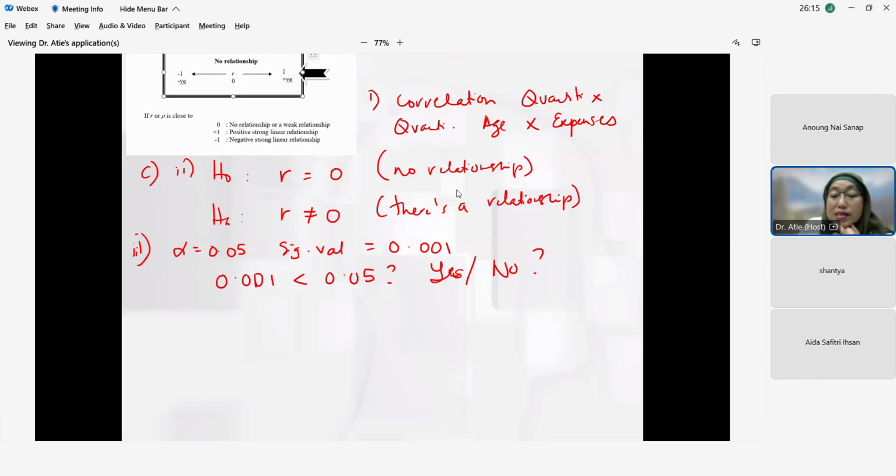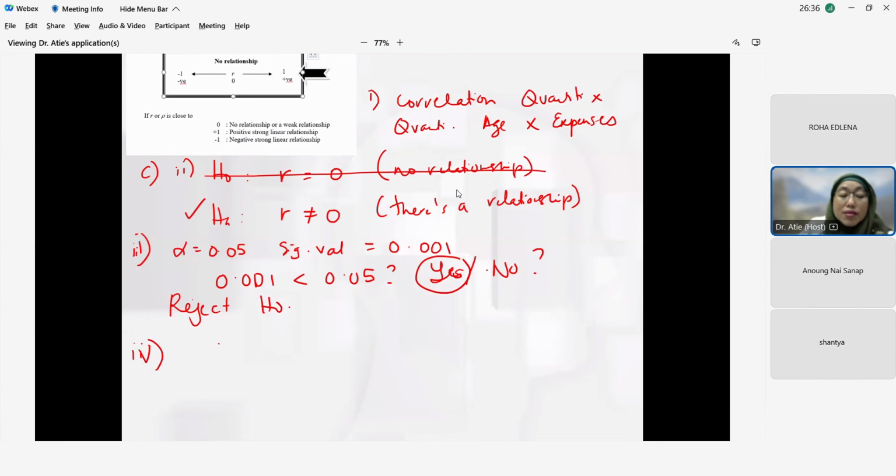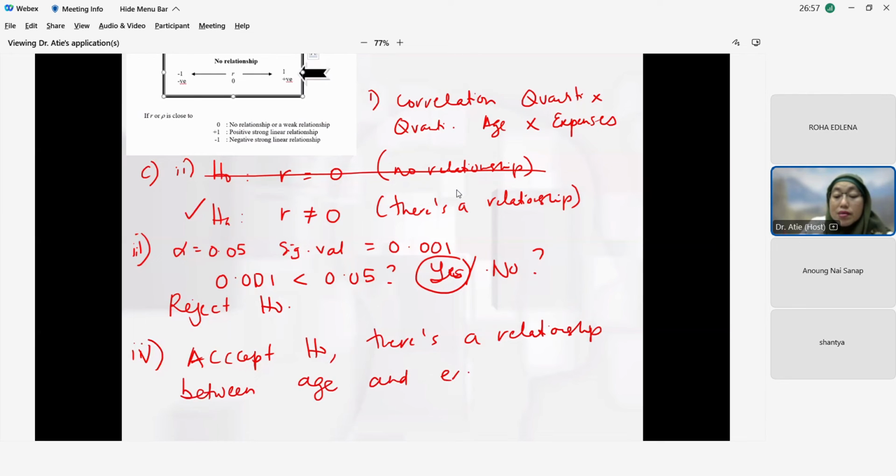Okay, yes. So then what do we need to do? We need to reject H naught. When we reject H naught, in step 4, this is not true, so we accept our HA. So it means there is a relationship between age and expenses.